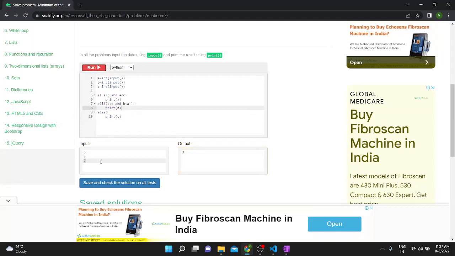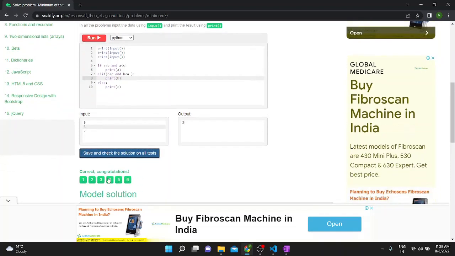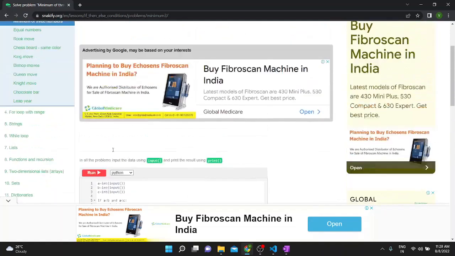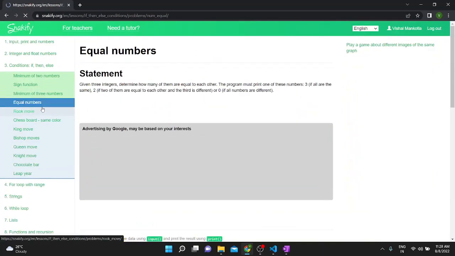So if I run this, I would be able to see here I'm getting 3. Whatever output I want, I am getting it. So it is checking for all the numbers, and by comparing them one by one, it is giving me output as 3, and I would be able to know that 3 is my smallest number. So if I check my solution for all the test cases, see here my solution is working for all the test cases. So let's move toward the next problem statement.